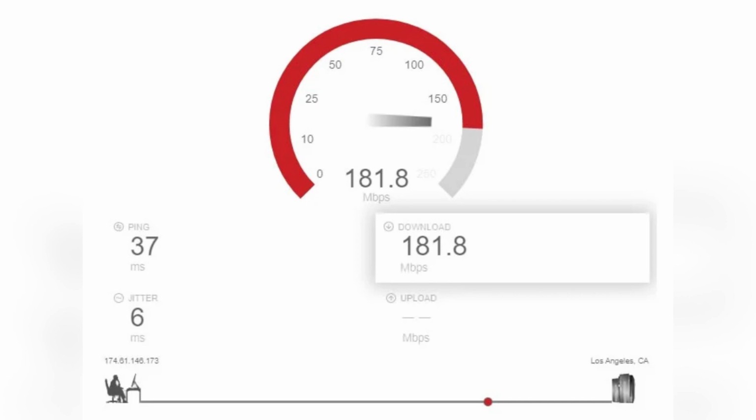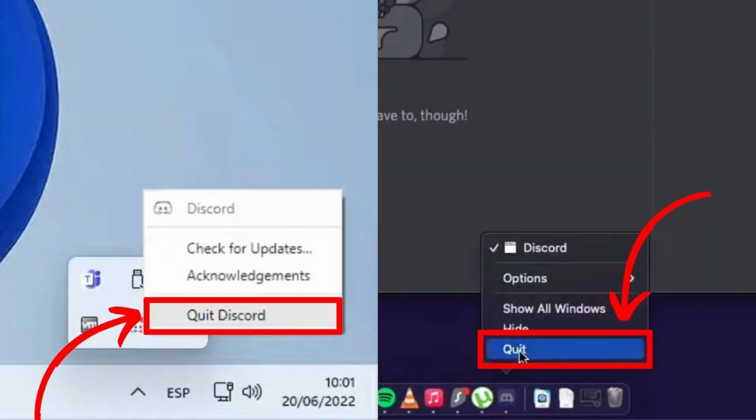The second fix is to restart the Discord app. Fully close the Discord app, not just minimize it, or refresh the browser tab if you're using Discord web. Reopen the app or tab to see if the issue persists.